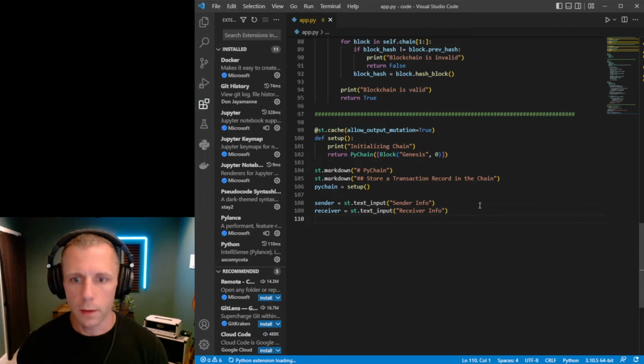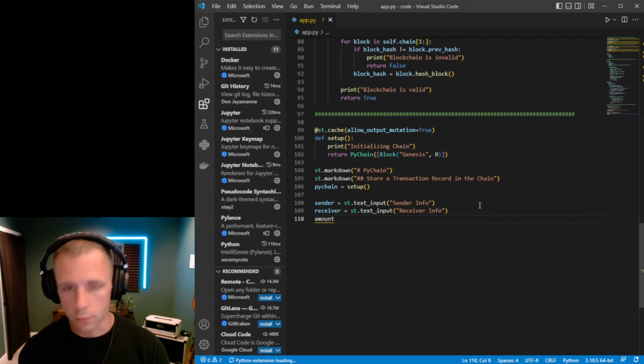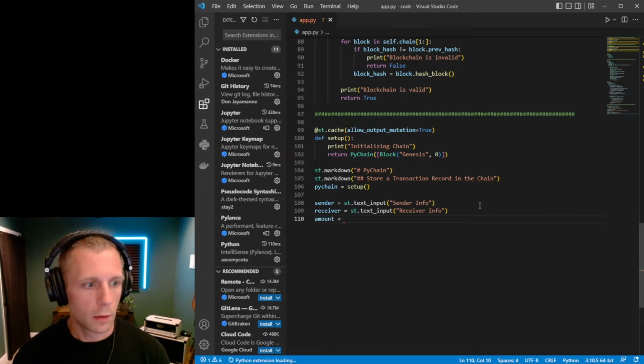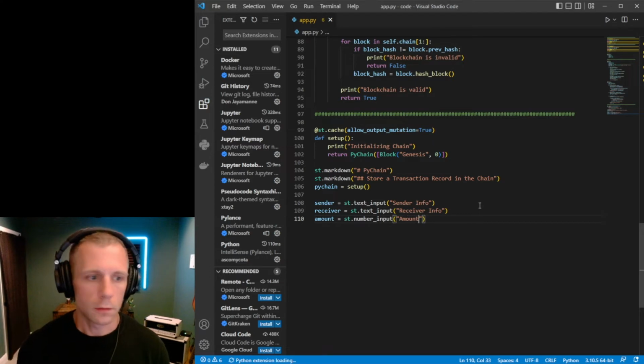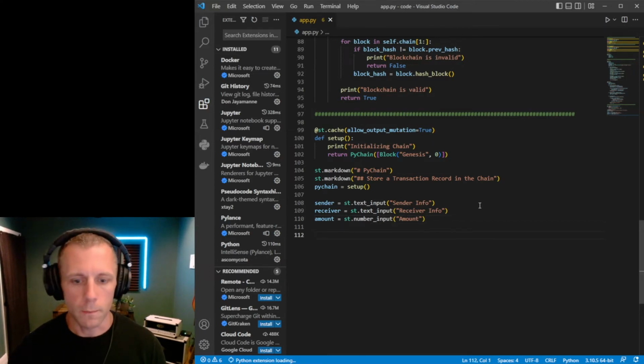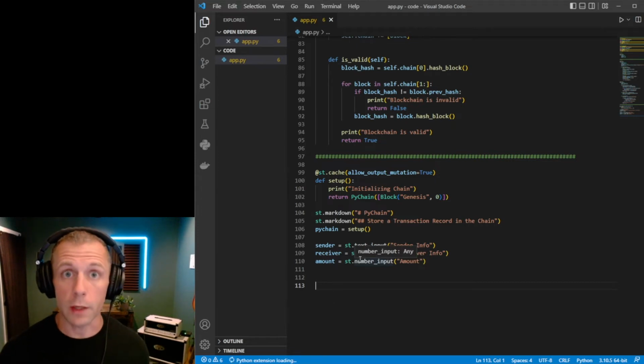Cool. And then we also want to have them enter the amount of the transaction that they would like to transact. So with Streamlit, this one will be a number input, and then we'll say amount. Straightforward. I like it.